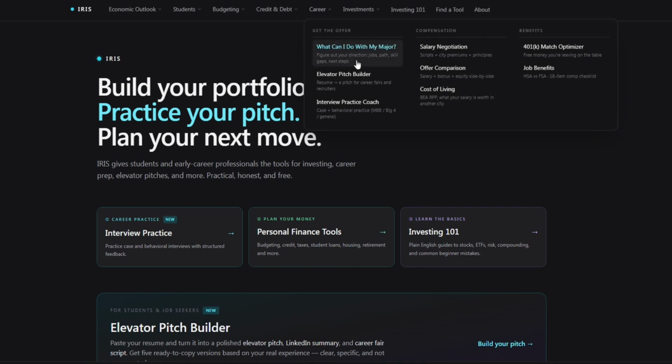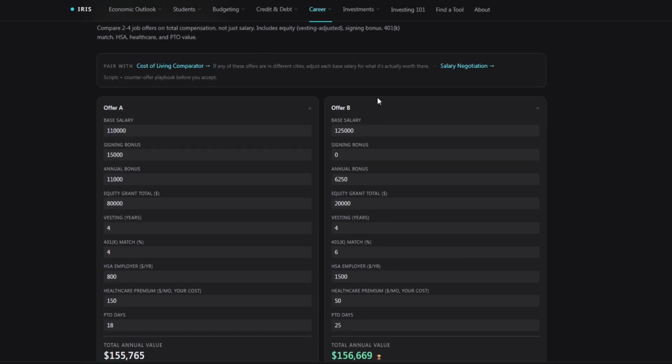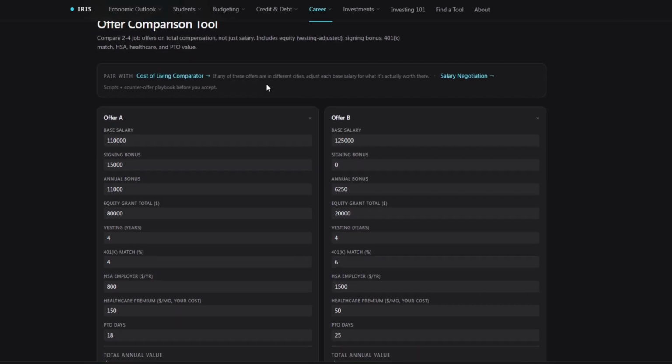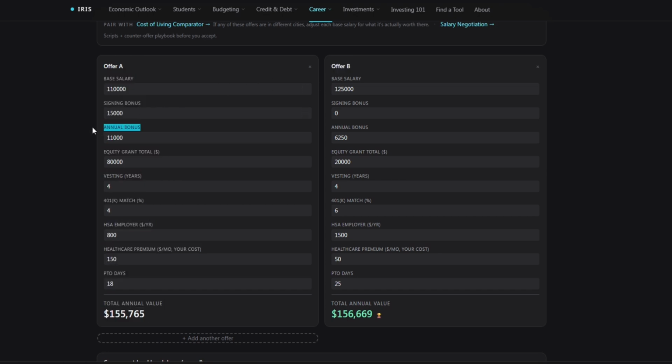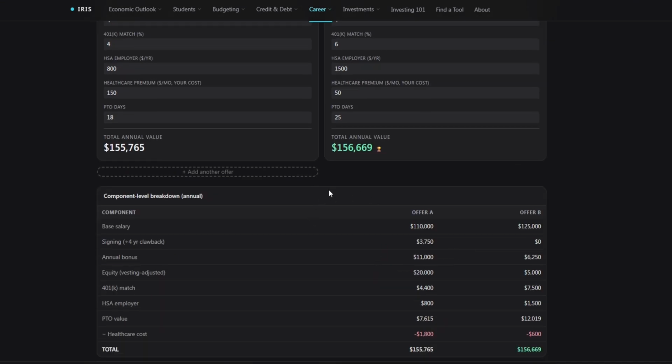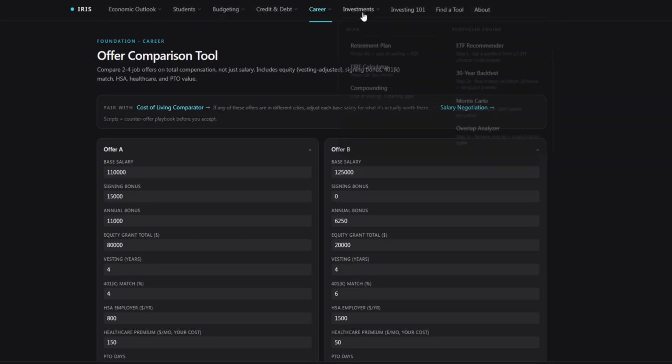Another thing they can do here is, let's assume a student is lucky enough to get a few offers, and they want to compare which offer they should take. Well, they can go to this page and compare their offers. They can put in the base salary, their signing bonuses, annual bonuses, estimated equity grants, 401k matches, paid time off days, and they can just compare them and see which one's better.